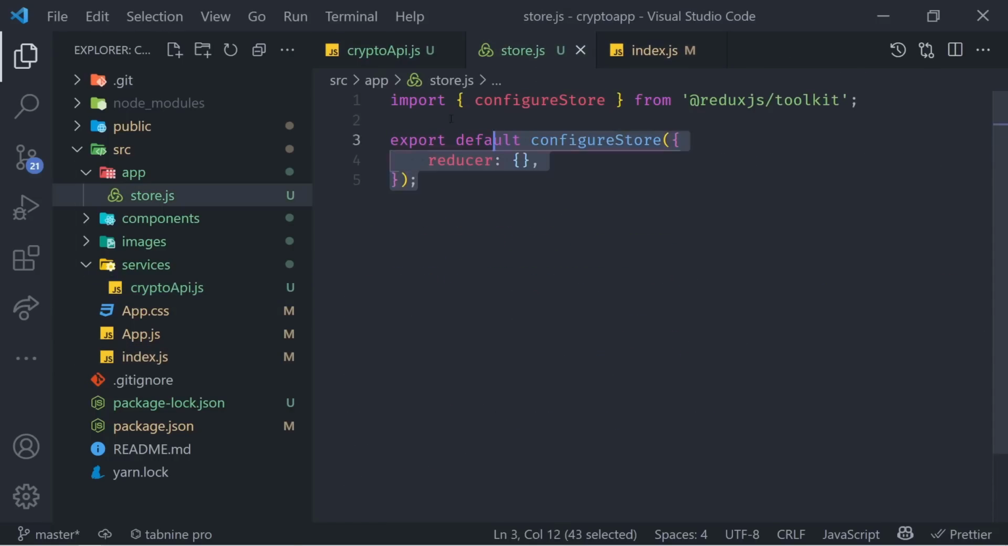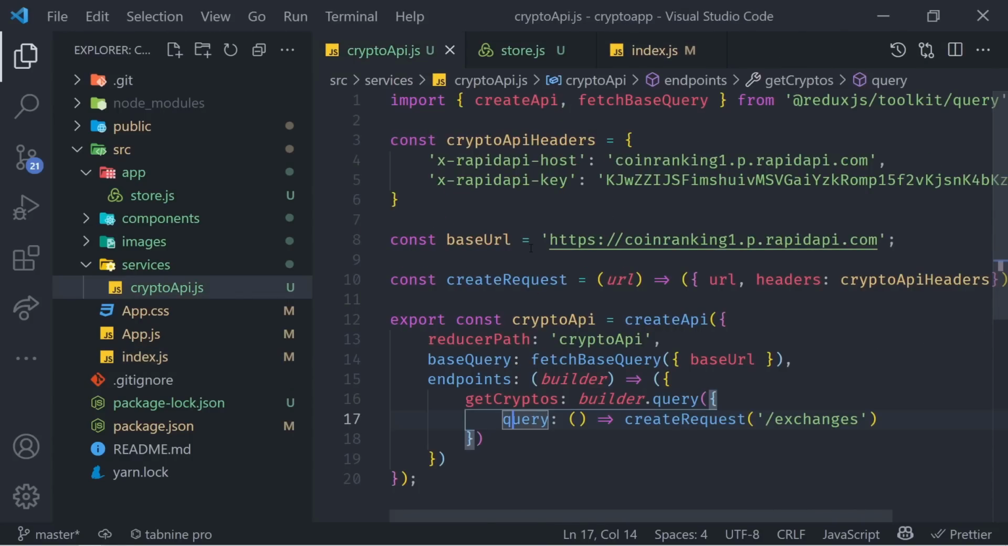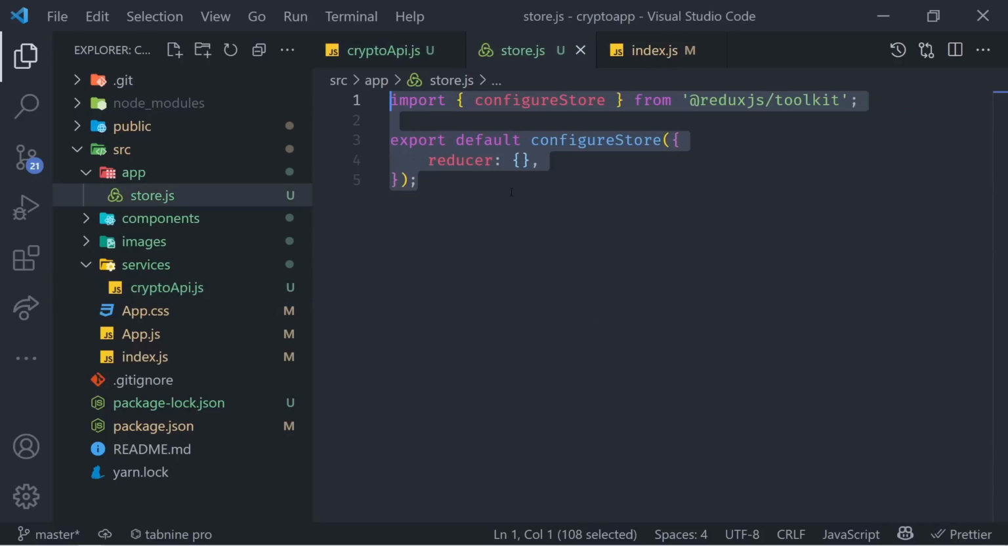We created a store in a store.js. We passed that store variable to a provider that we are wrapping our app with. As you can see, it's right here. And then we created a specific API that we're going to use to fetch API data from RapidAPI. Now we need to find a way to connect this API to the store.